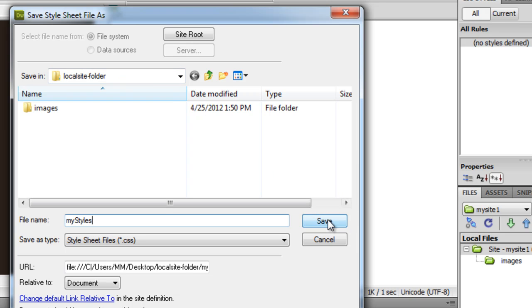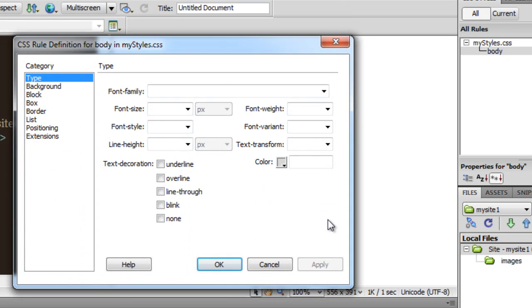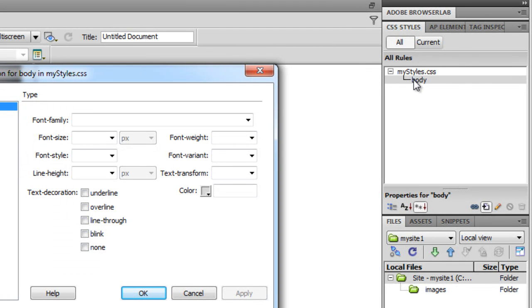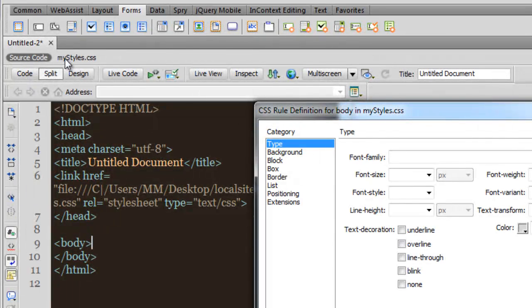I just need to click on the save button, guys, and then I get a dialog box which wishes to know the various rules or the declarations that I would want to use with my external style sheet. Also guys, have a look out here in the CSS panel that a new rule for the body has been generated. Not only that, next to the source code you can see that we have my styles.css file generated.